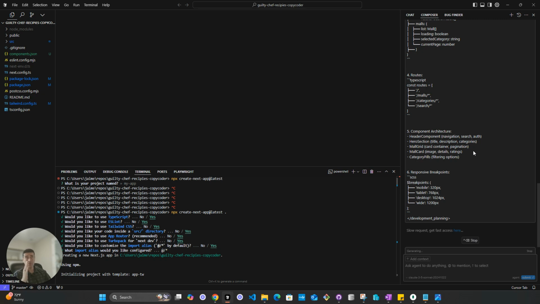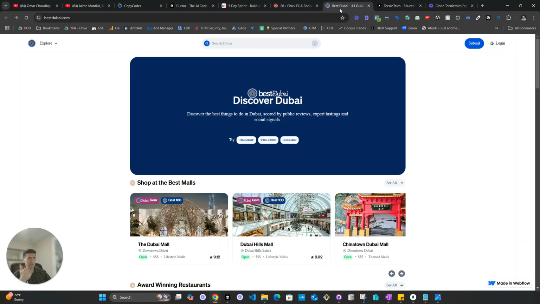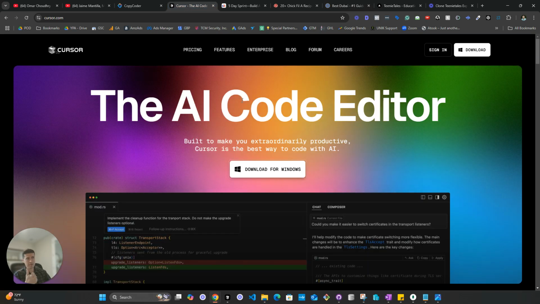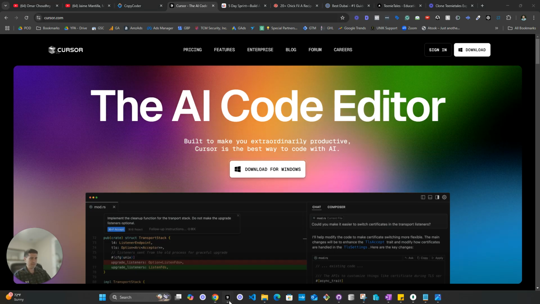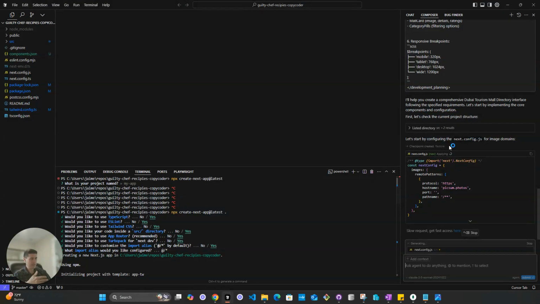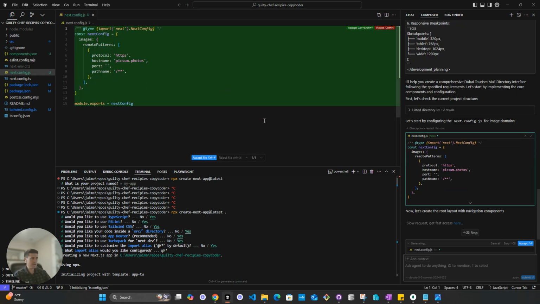So in reality, you're just gonna take a few steps. Here we're using CopyCoder. You have a great design from anybody that you can think of or any website. You use Cursor AI to generate the code, and that's it. All you have to do is paste the prompt. It's going to start doing its thing. As you can see, it's starting to create the code.